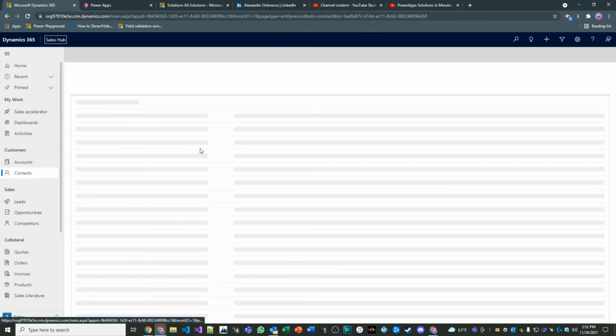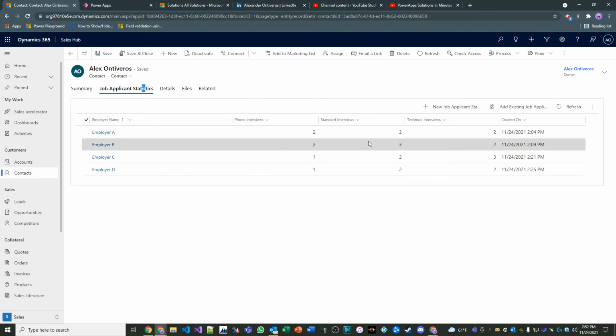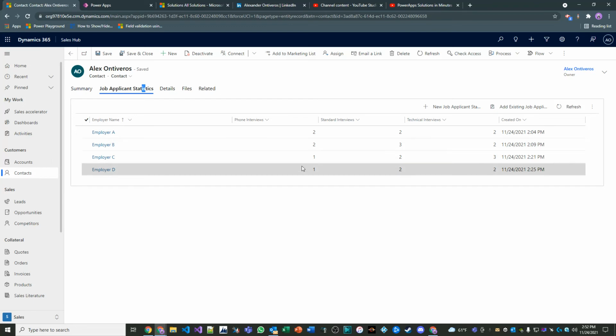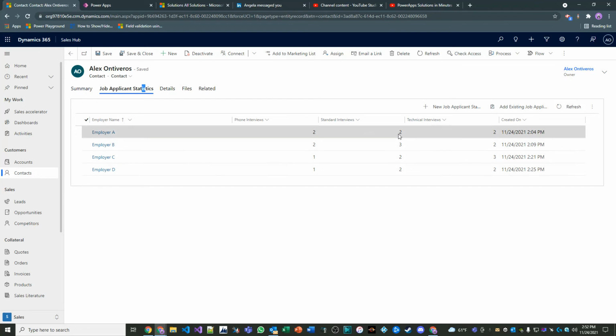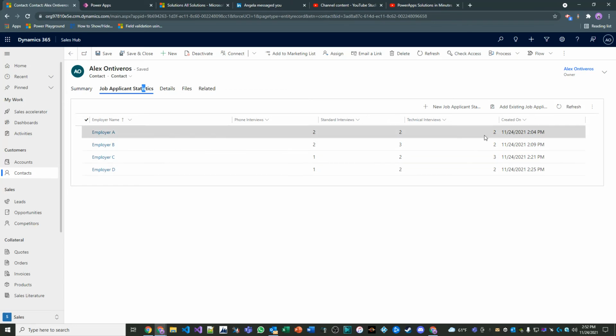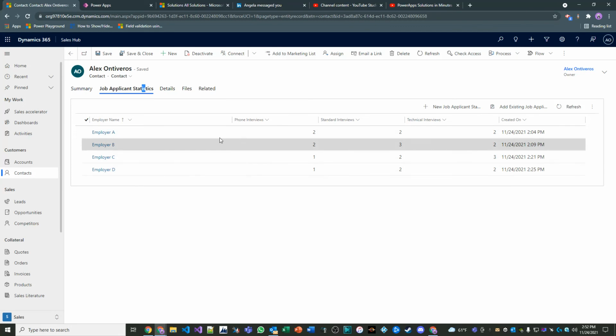So let's take a look at this candidate and see how many interviews they've done based on the rows and see if it all matches up too, right? So here are our rows. We know this is how many phone interviews: we have 4, 5, 6. Standard interviews, we have 5, 7, 9. And then we have 4, 7, 9, so also 9 technical interviews. Okay.